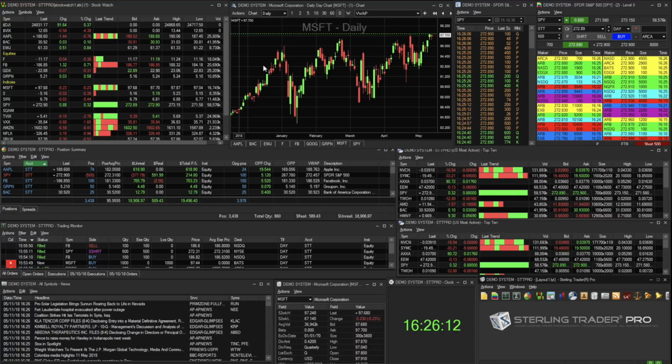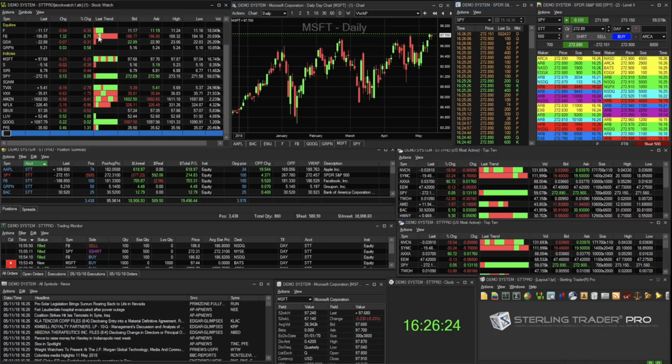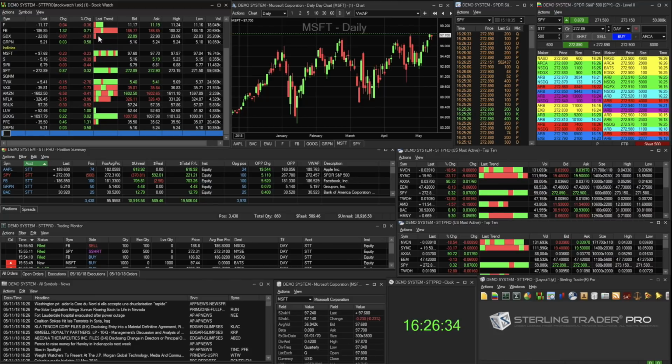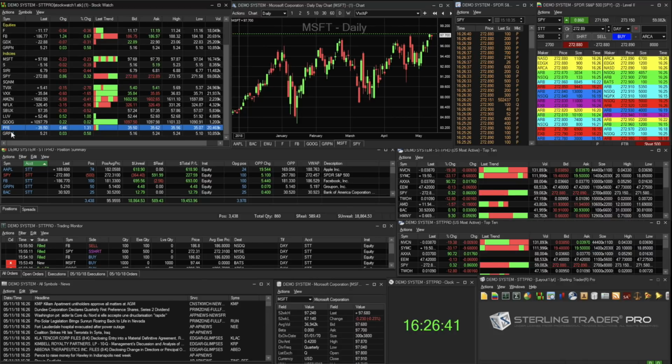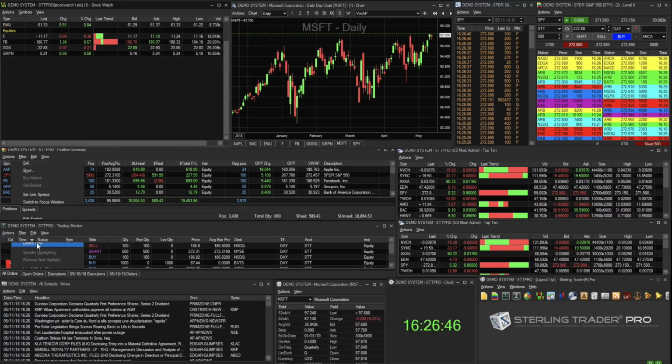To the left of the charts window is our stock watch window. To add a symbol is very simple. You're able to just go to Symbols and select Insert and select Symbol, and you can type in the symbol. I will type in Coupon, and as soon as I hit enter, it appears. To remove a symbol, it's as easy as highlighting the symbol, right-clicking, and then selecting Delete Row.